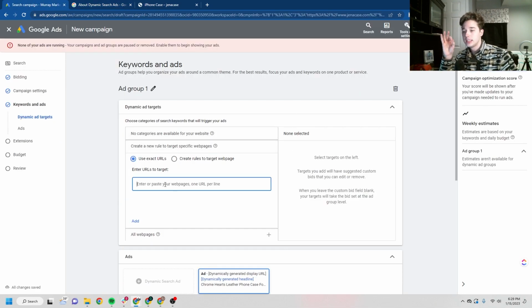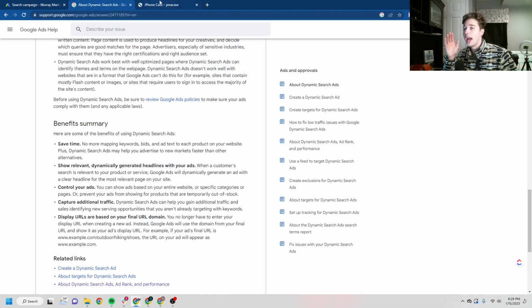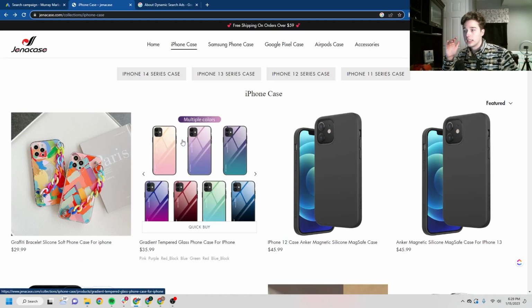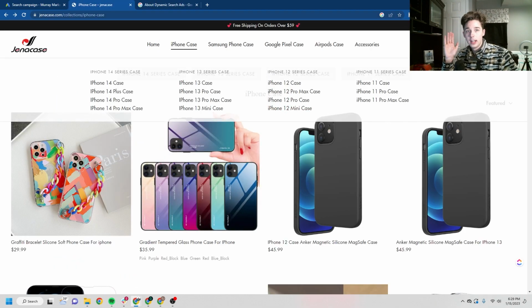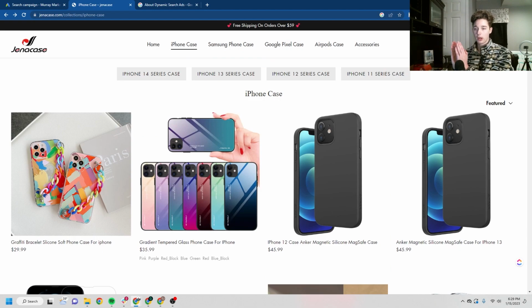So you can use exact URLs. Let's say you only wanted to target like 3 or 4 products. You can put those URLs in and add them and make sure you only run DSA campaigns for that. But in this case, I want to say, hey, any product that has iPhone case in it, I want to make sure we put that in a separate ad group or separate targeting. Then once you do that, you can scale up those specific ad groups based on what's successful.